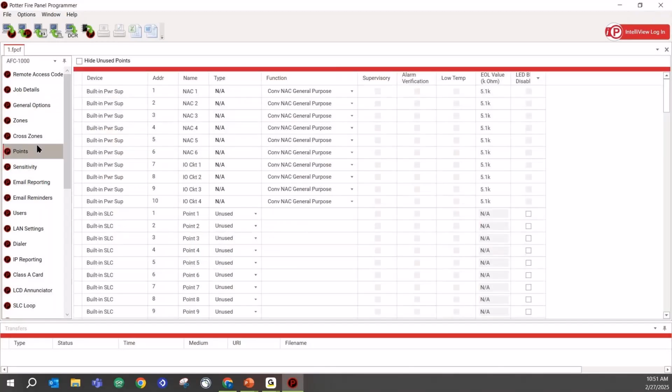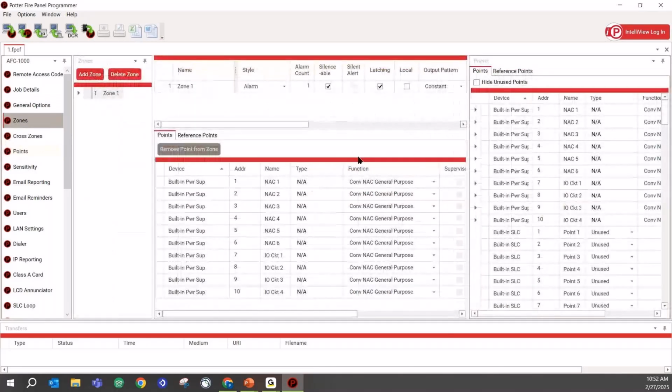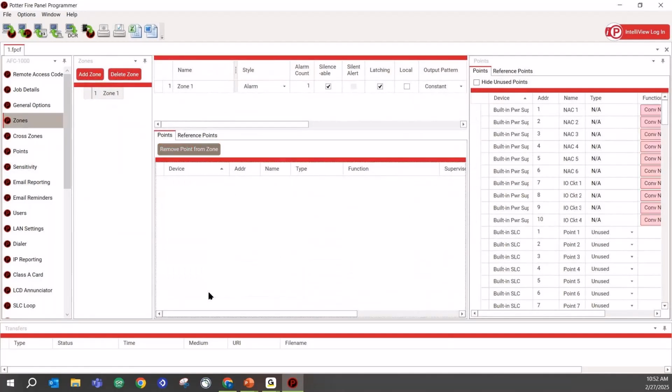So point programming is, again, just defining those specific points on our system. You're going to notice by default, all of those NACs and I/O circuits on a control panel are set up as general purpose. So no synchronization, just polarity correcting 24 volts. When I go to my zones, all of those circuits are in zone 1 by default. I'm going to go ahead and delete these out of zone 1.